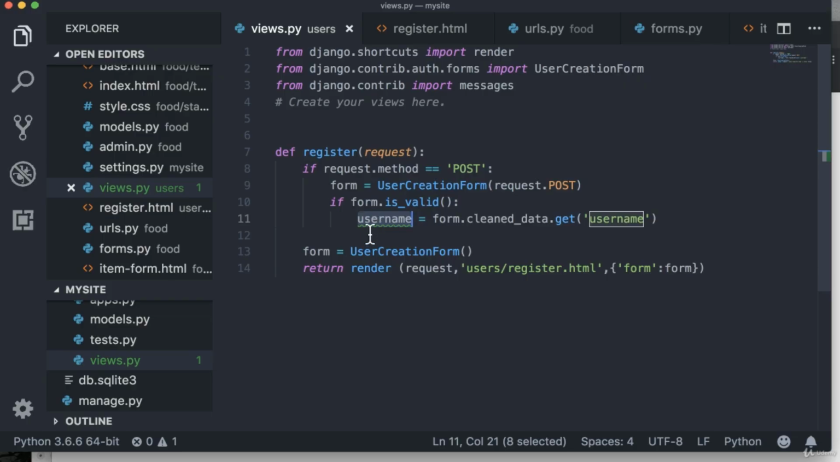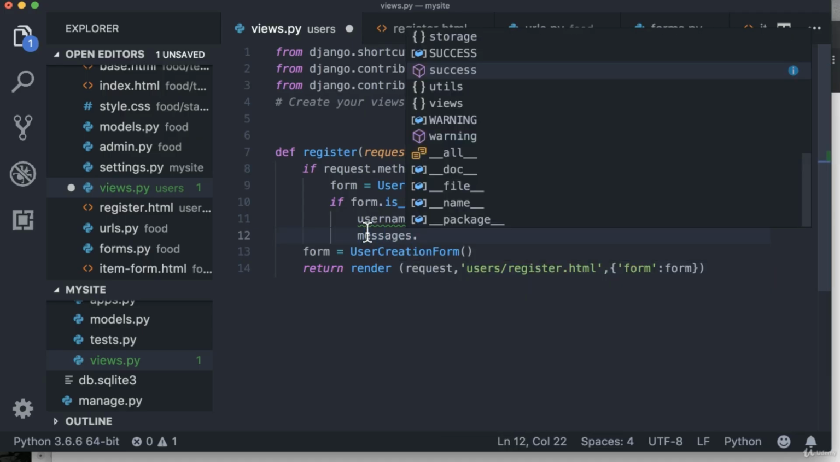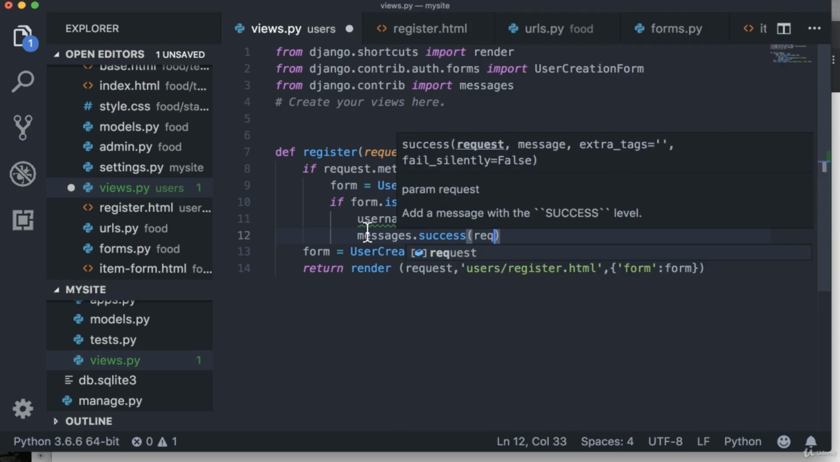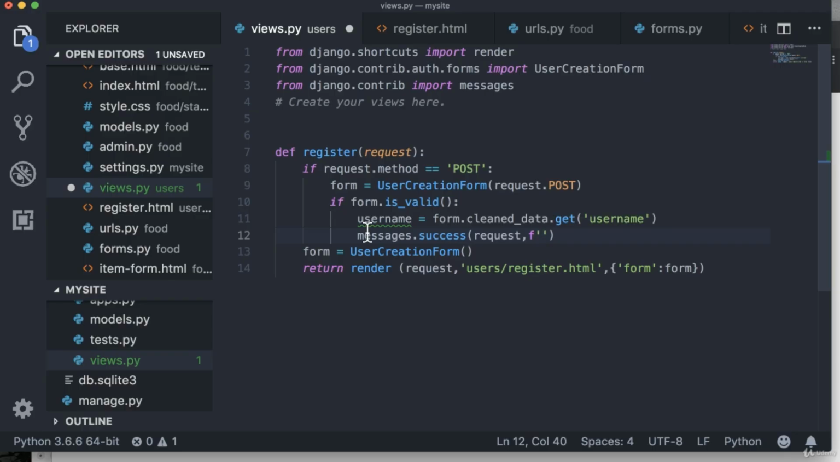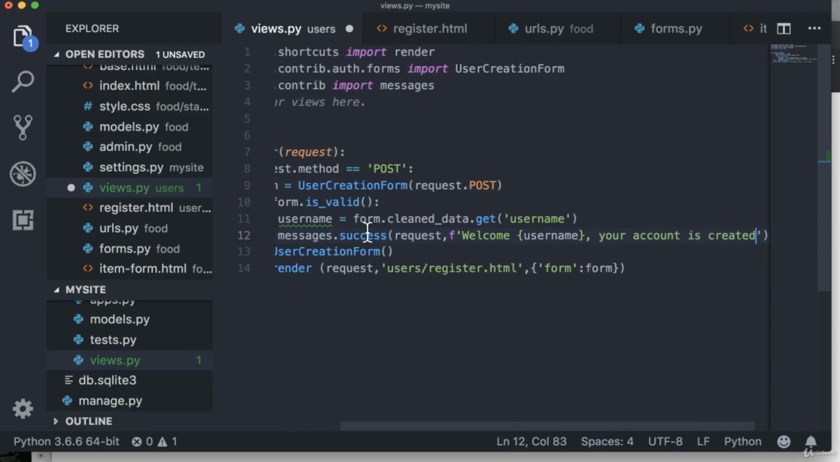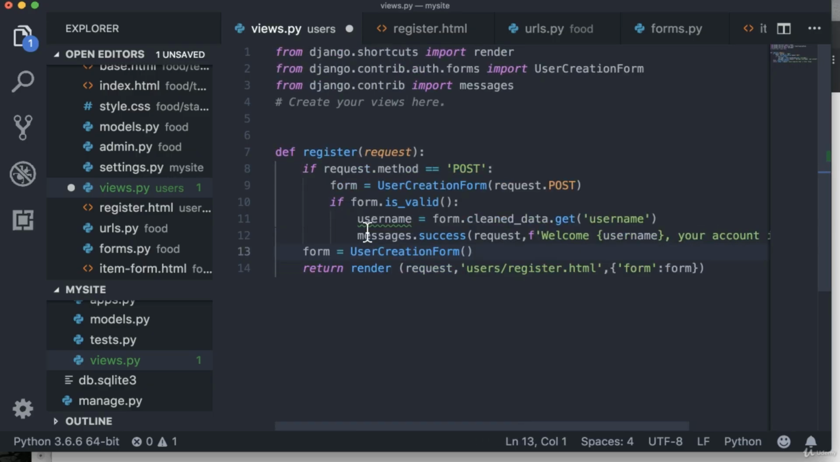Now let's make use of this username by displaying a message. We have already imported messages over here, so we simply type in messages.success. As we want to display a success message, we use success over here. In here, you need to pass in the request. Then to actually display your message, you type in f, and then you display your message. So let's say something like welcome, and then you display the username, then you say something like your account is created. Okay, once we do that, we are pretty much good to go.